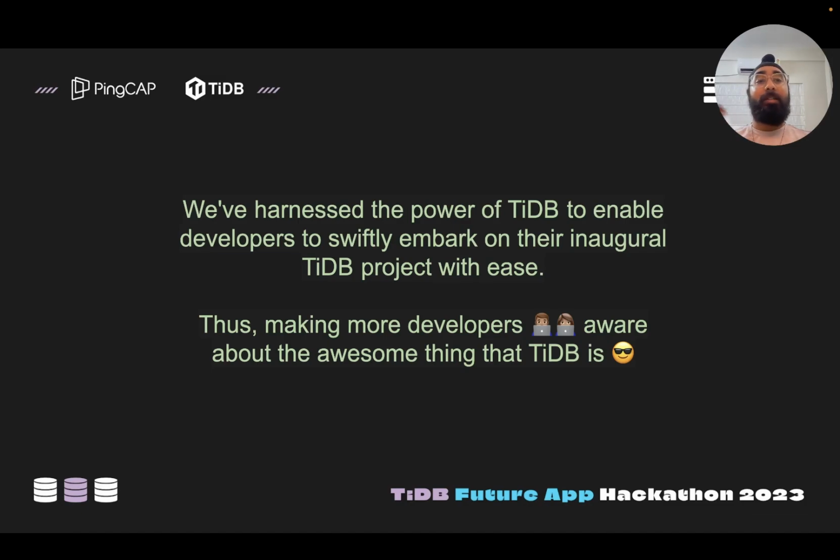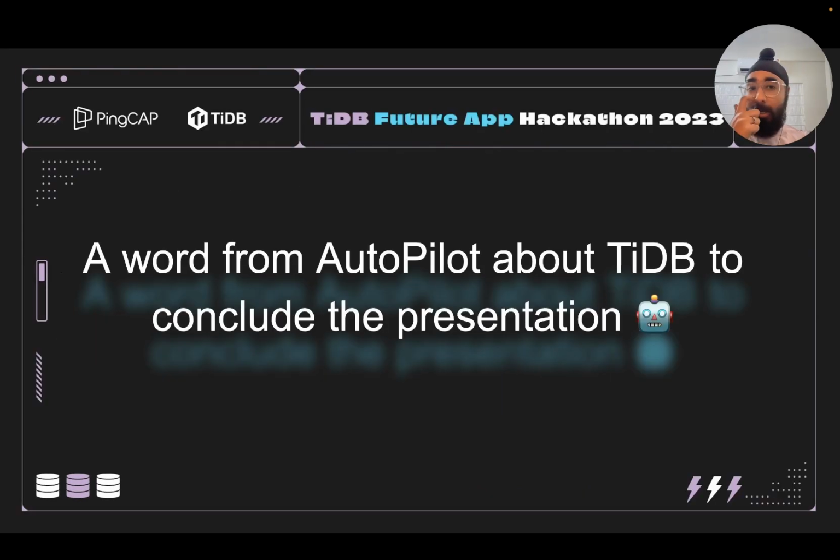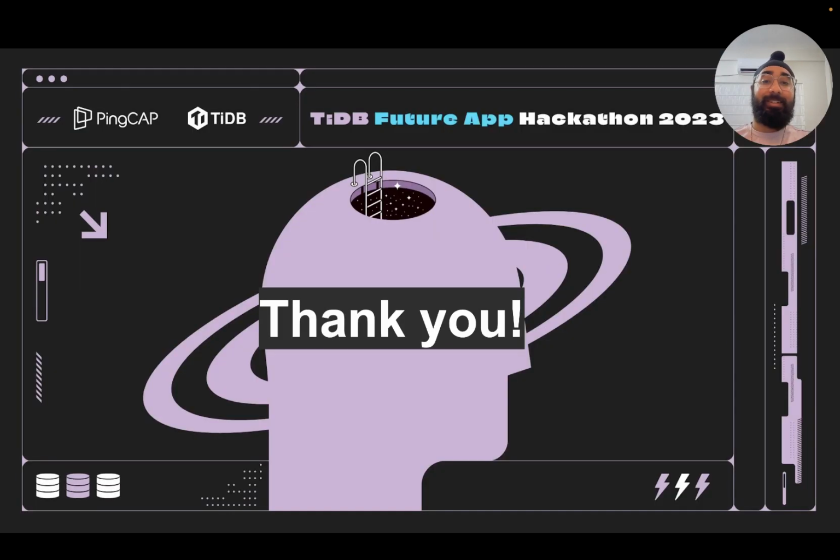So with this, I just want to conclude what's the main goal of AutoPilot. So what future plans do we have? We have some very interesting ideas that we want to try out. One of them is the automatic AI based test cases generation, multiple languages support, migrations from NoSQL databases. So to conclude, we asked AutoPilot to write us an API for TiDB. So let's see what it has to say. So it gave us this awesome API where it says that TiDB is awesome because of its plethora of things that it does best.